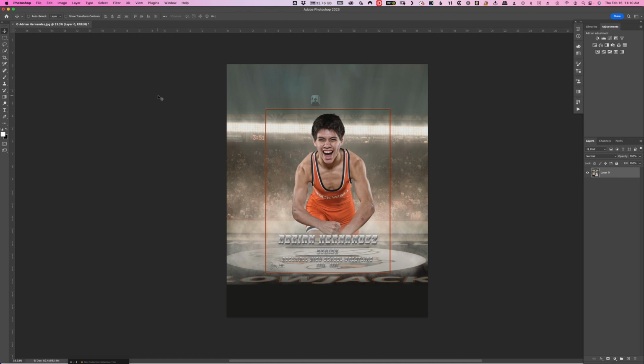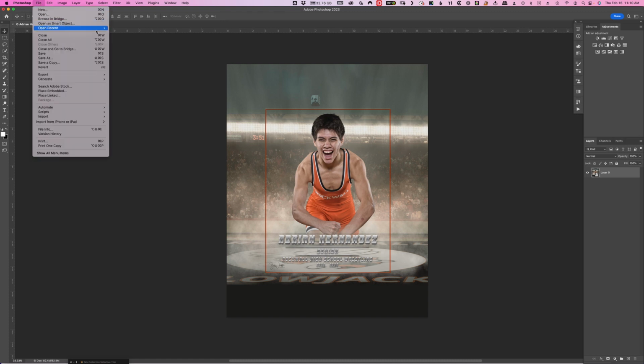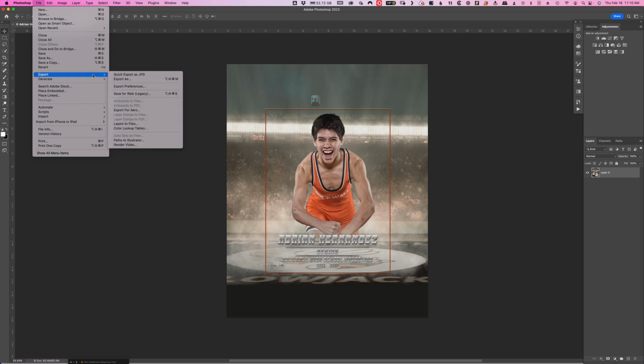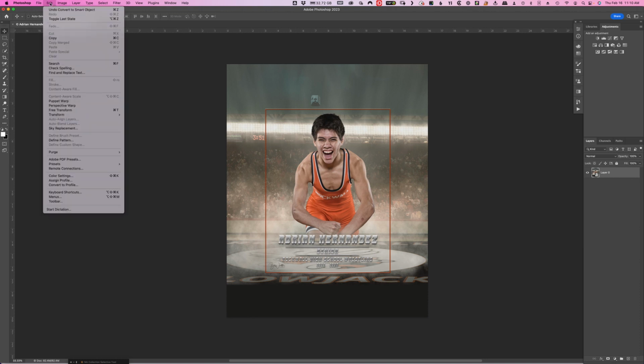Shortcuts are probably the most preferred way to get around because it's very easy. Now Photoshop comes with many shortcuts, and so most of the time if you go in here and look, you're going to see a lot that have shortcuts to the side. A lot of these already have shortcuts, you'll just need to know what they are. But there are items here that have no shortcuts, for example, check spelling or puppet warp or these kinds of things.